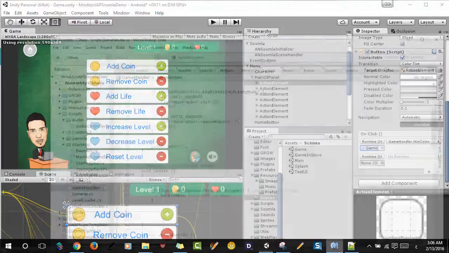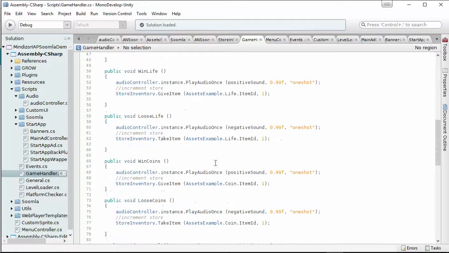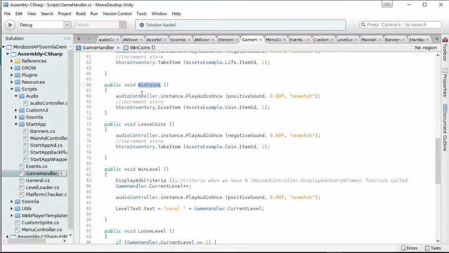So let's go to the script and show you what we mean by win coins. Here's our win coins. We're just gonna call this method, and this method is gonna play a sound using the AudioController that we explained in the previous videos. We use the singleton instance and play audio once at the one-shot layer, giving it the positive audio, which is a parameter inside the game handler. After that, we're just gonna increment the store by incrementing the number of coins using the store inventory. All the time when you wanna increment the number of coins, you're just gonna call StoreInventory.GiveItem.